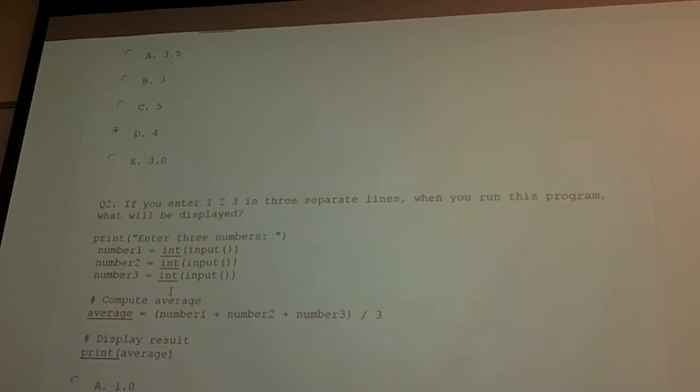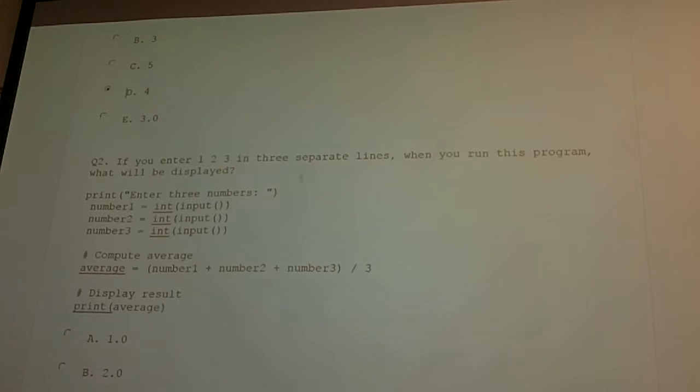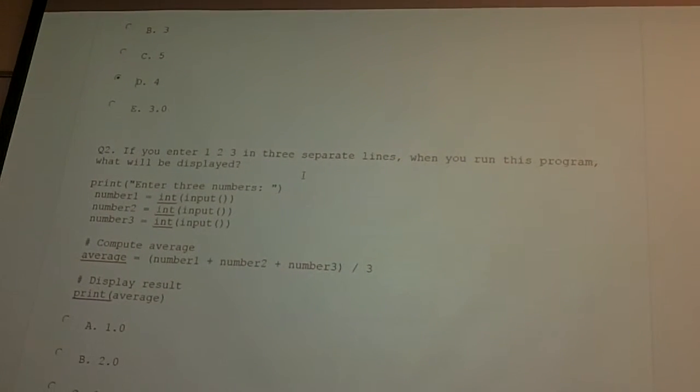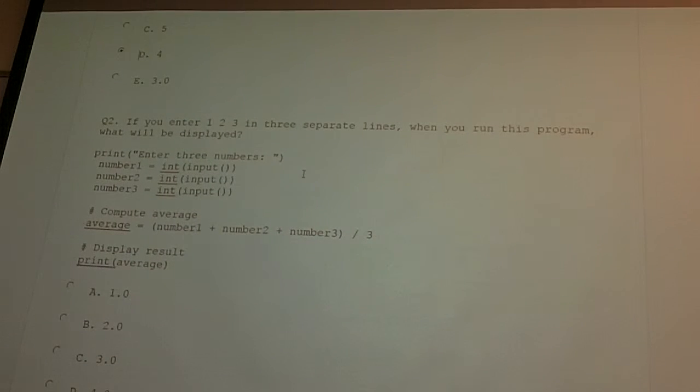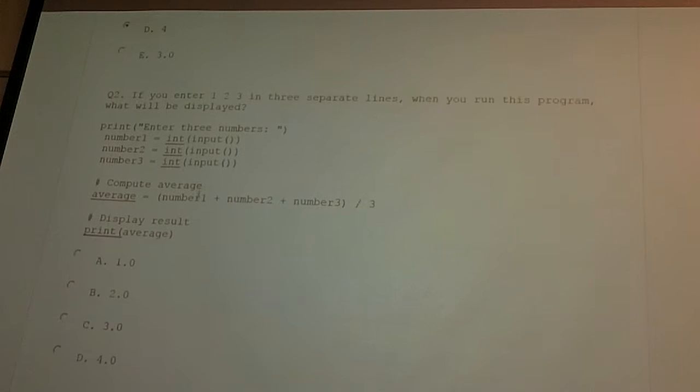Number 2, if you enter 1, 2, 3 in 3 separate lines when you run this program, what will be displayed? I said a really easy quiz today. That was because I was in such a rush. Didn't get the time to find the hard ones. So you're lucky. Just for today.